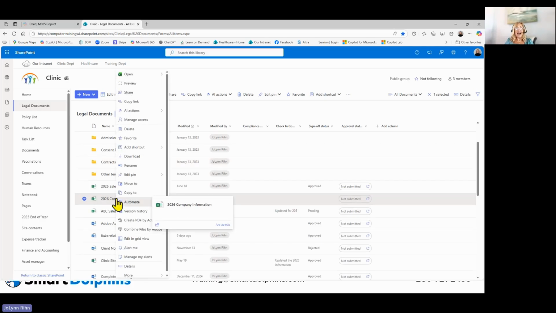Also, right-clicking on a file, you can edit the pin. So if I wanted to unpin it, I could do it right from that menu. If I want to move it to a different location, because maybe we have a different document library or a different folder we want to put it in, we could do that with move to. Or if you want to make a copy of it and put it someplace else in the cloud, you could do that as well.